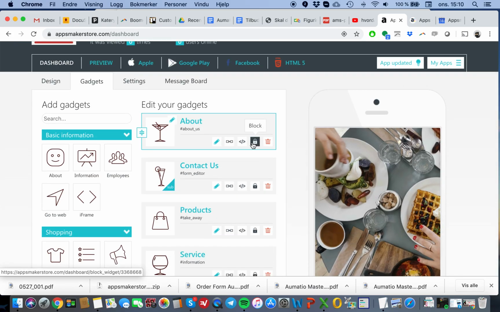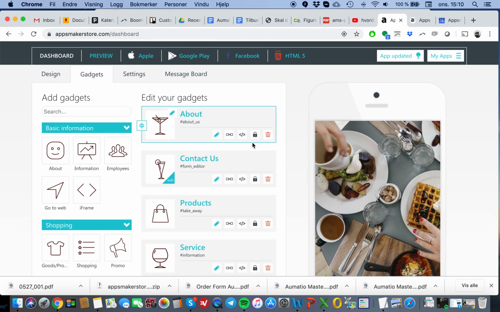You can also choose to block it if you're going away on holiday, you run a small business or something like this, or it's a special event, if you're having a large business, and you can have ready-made gadgets that you can activate and deactivate based on when you need that.